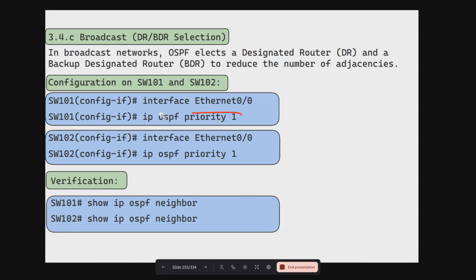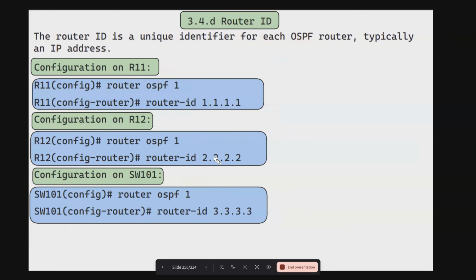But if you want one of the switches to become the DR, forcefully, if you want to do this election, then you can use the IP OSPF priority command, and that particular switch or router will become the DR. So we can do it manually as well. The DR/BDR selection can be done manually with the CLI command as well.